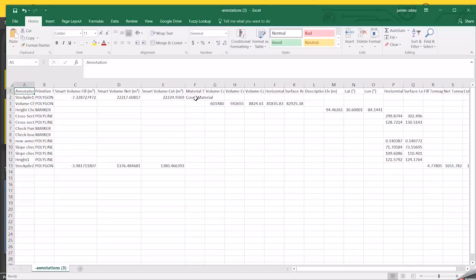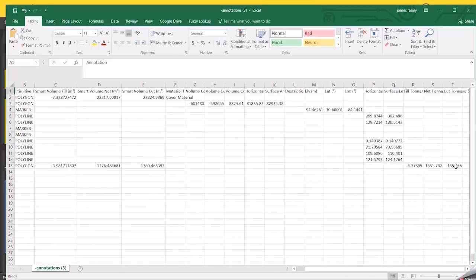You can see this description that says cover material. The smart volume showing 22,000, and the smaller stockpile showing 1,380. And also shows the tonnage down here as well.